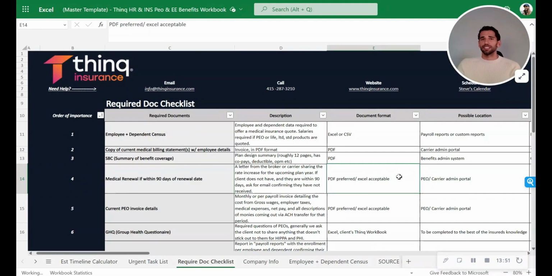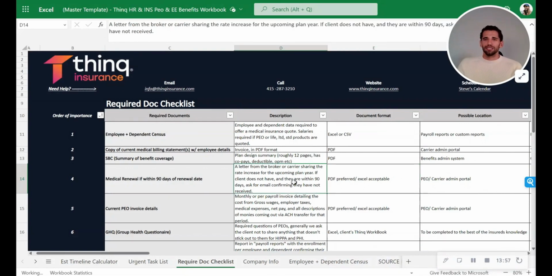But again, Excel is acceptable if it's coming from, say, your broker and there's a comparison. But it's a letter that you get, and typically it's the rate increase for the upcoming plan year. That's what they want to know. Because if they look at your risk profile and all of a sudden they see you jumped up 27%, well, why did you jump up 27%? Because this plan design that you have, the premium does not cover the type of losses that you have.